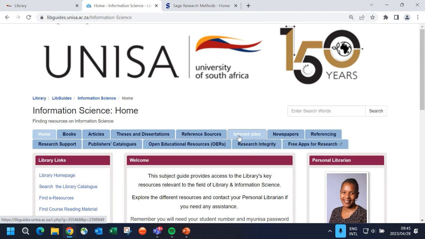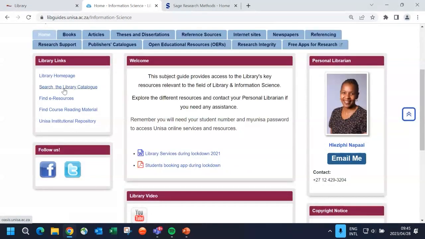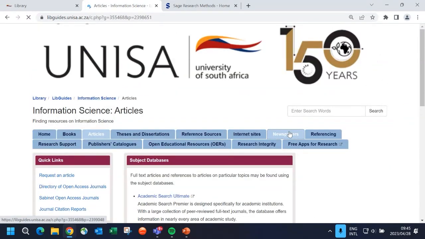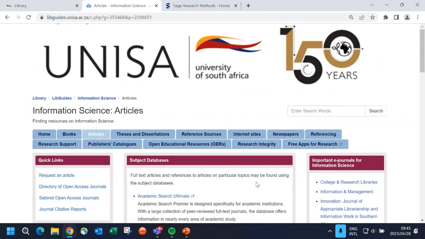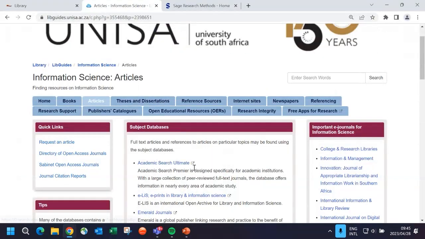And then I land on this page. Remember, I told you if you want books, you can either go and click on books, but you can search the library catalog from this page. And the same with articles. You can search your research methodology articles by using the article tab.